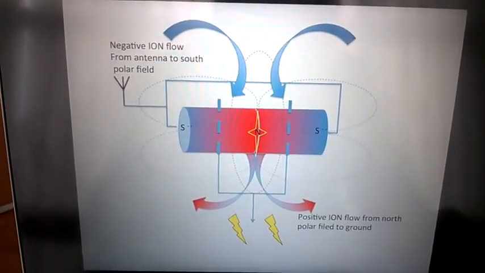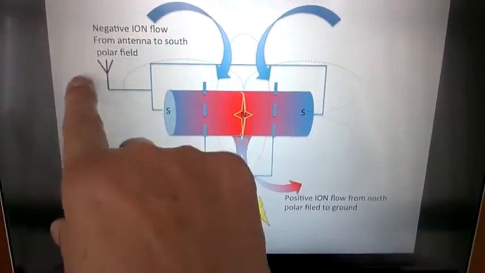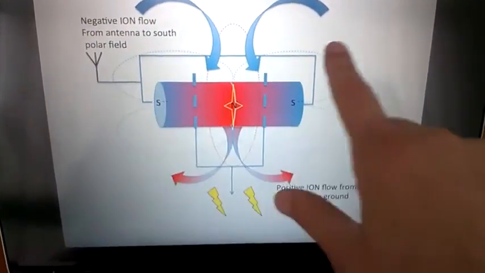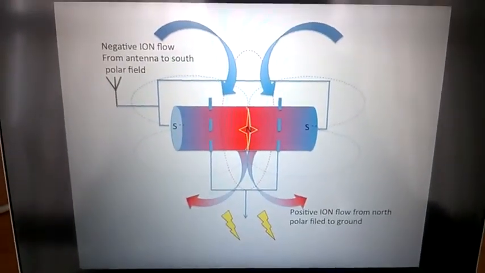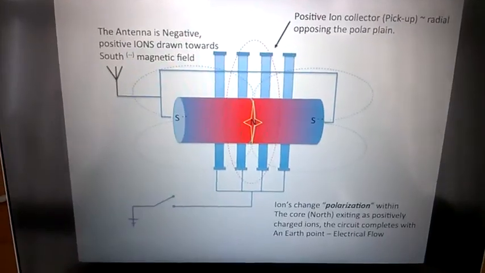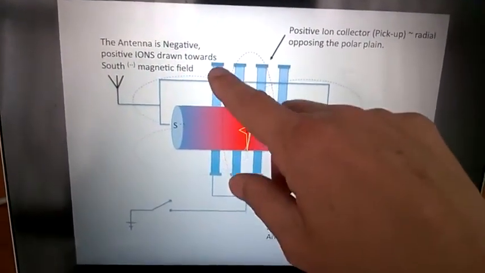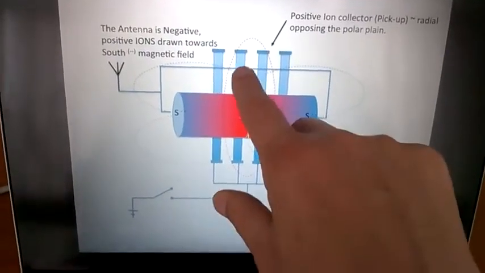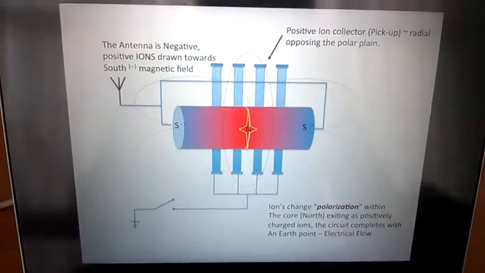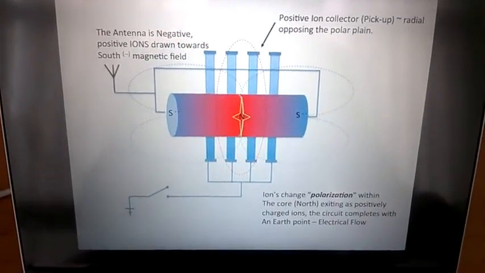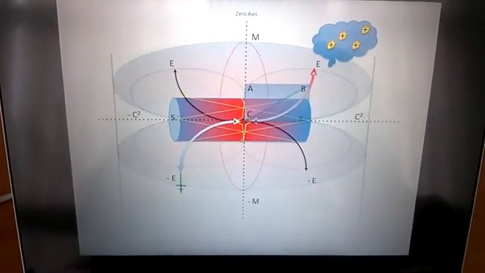You get a negative ion flow from the antenna to the polar field. You see, it comes down here and here, compressed in the middle, releasing energy at the bottom. If we make a belt here to collect off the polar field, and then we take another one through the three gaps in the middle to take off another polar field, we can pull off all the power we want from now to the end of time.